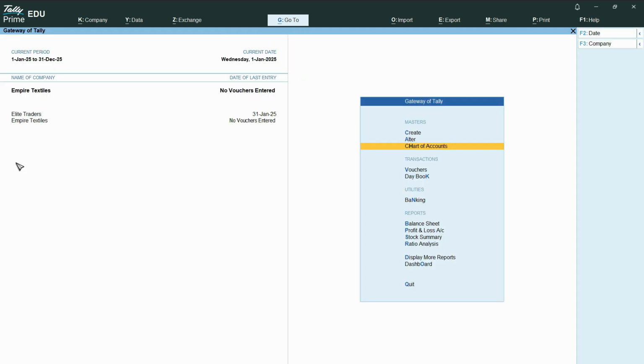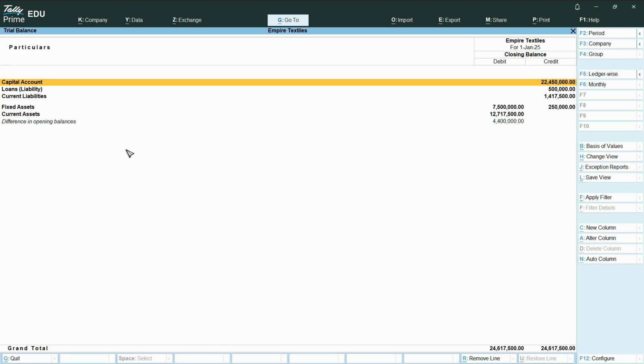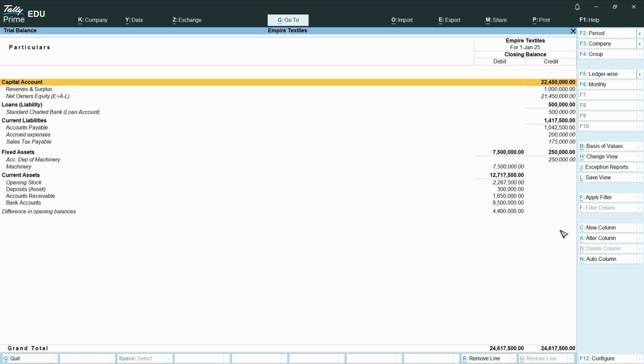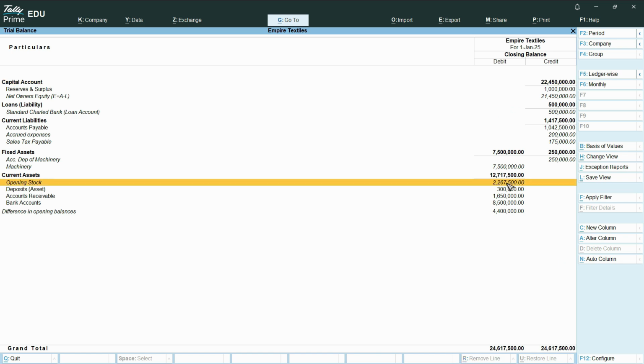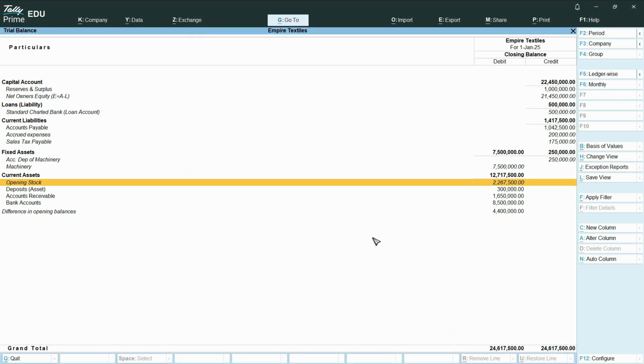Now let's go back, and finally before continuing, from the gateway of Tally, just go to display more reports and click on the trial balance in order to see this. Let's enter the details, Alt F1 to see the details, and the opening stock is shown at 2,267,500. All set. But we can see that still there is a difference in opening balance. Why? This is of 4,400,000.